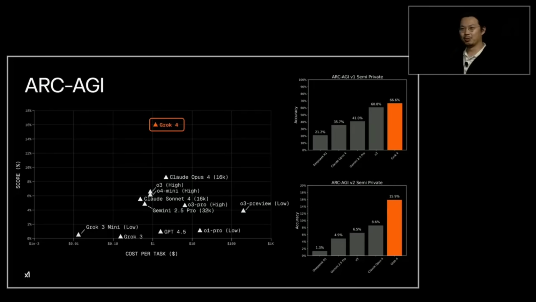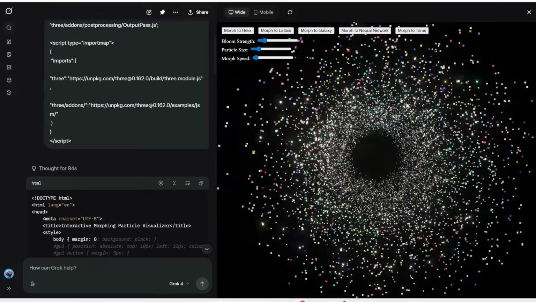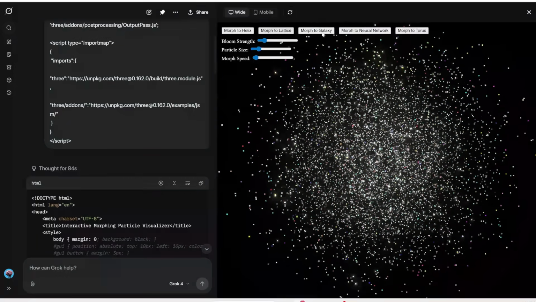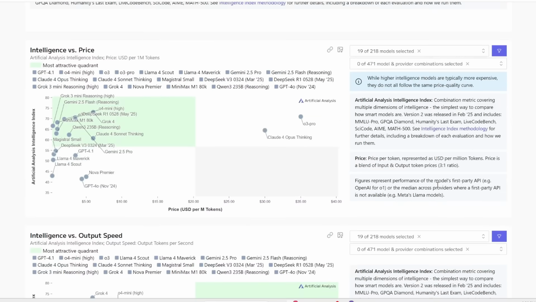ARC-AGI just released Grok 4, and this is the best, the most capable AI model you can use right now. But actually, it sucks if you don't know how to use it properly. So in this video, I'm going to show you all the cool things you can do with it and how to actually use it properly. Plus, I'm going to go over its specs and performance against other AI models and pricing. So let's jump right in.